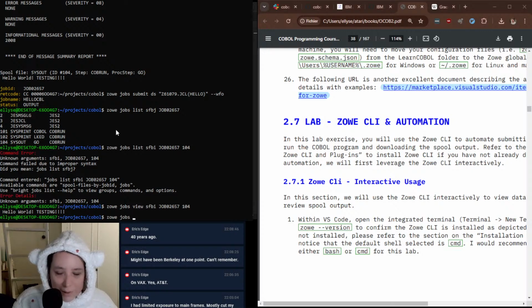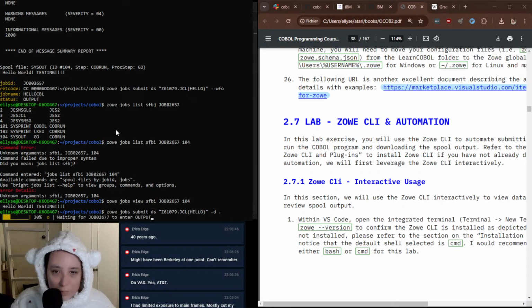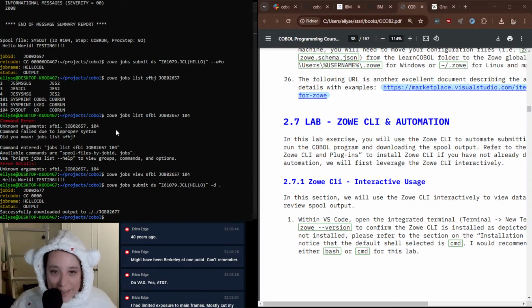Zowe jobs submit. So we're submitting a job to be run. Dataset z61079.jcl. Hello. -d for download. And I guess period means this current directory. Now it's waiting. It's compiling it, waiting for it to run. And it says it has downloaded it.